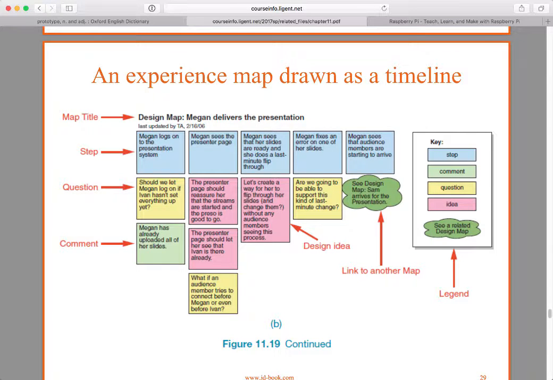The next one is more of the timeline kind of approach. And this is called a design map, okay? And so we have Megan delivers a presentation, and so the persona is Megan. In this case, the use case or the user story is that she delivers a presentation, okay?